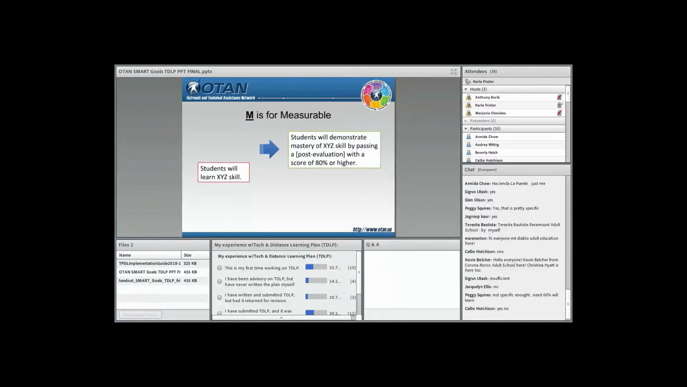So instead of saying that students will learn a skill, you would instead say that students will demonstrate mastery of that skill by passing a post-evaluation with a score of 80% or higher. Okay, that might be one example. Or students will produce a digital portfolio that shows growth over the course of the semester, including XYZ skill. So I think you see where we're going with this. You want to be much more specific and descriptive with what exactly you are going to measure and how you are going to do it. So in the first example where you're talking about a post-evaluation, you would want to specify what that is.